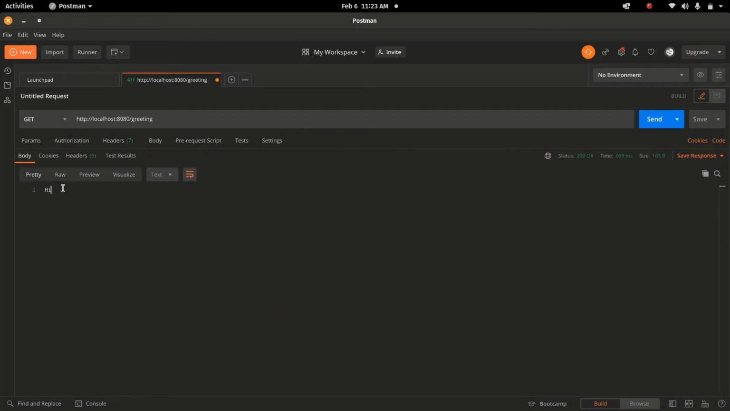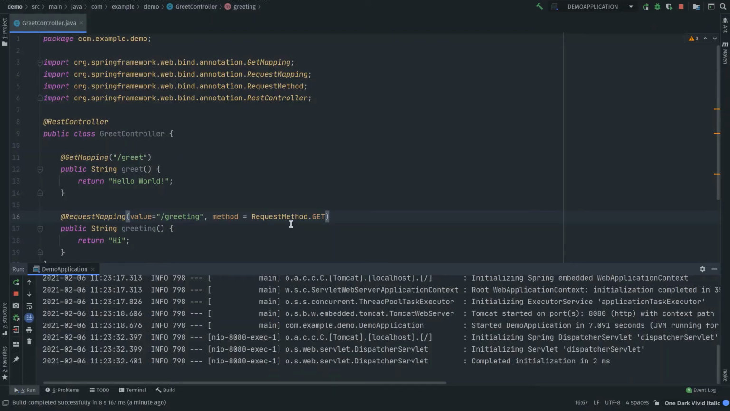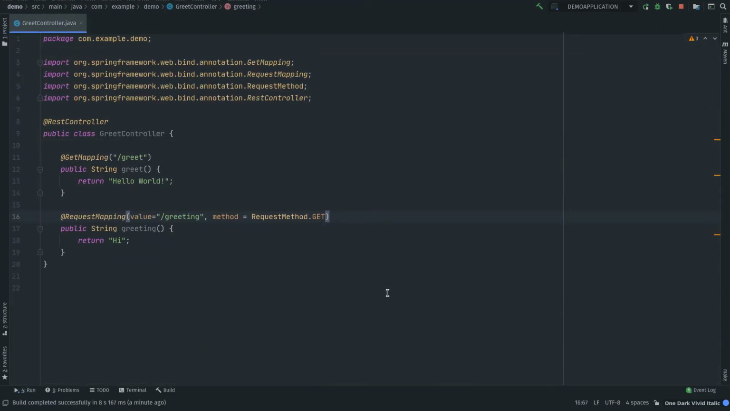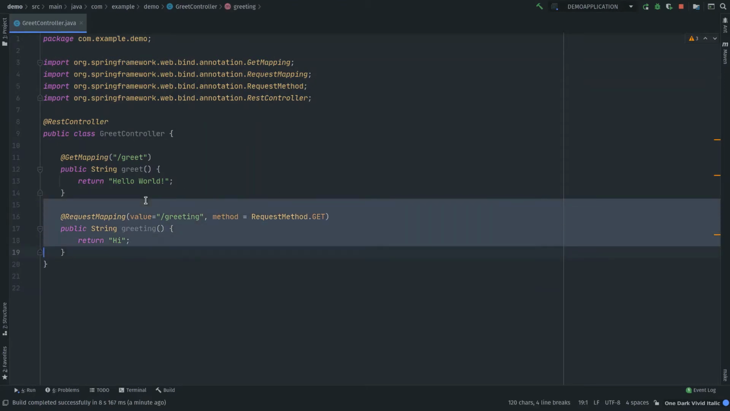Alright, so I came back. That's good. And let's make sure the existing endpoint is working fine. Hello world is still coming back. So basically there are two ways you can create a get request. Alright, so I just wanted to get this out of the way. So now let's stick with the get mapping, because that's I guess a very concise implementation.